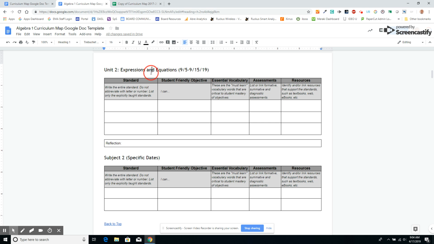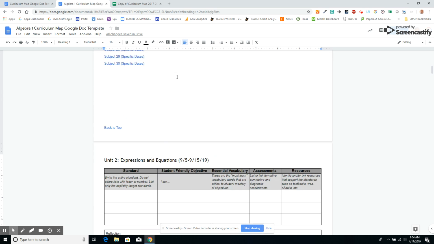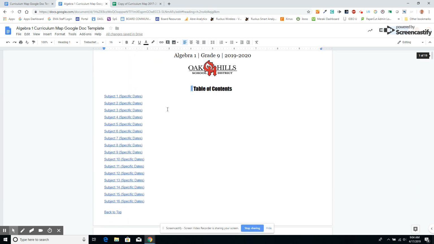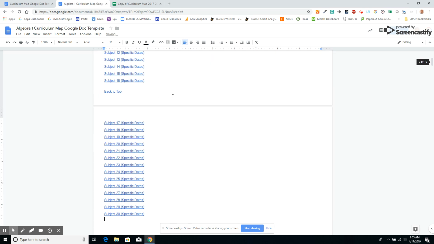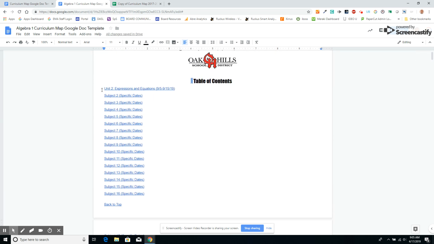Okay. Now, if I go back up to my table of contents here, notice that it has not updated yet. The reason for that is because we have to refresh the table of contents in order for that change to take effect. So if I click to the right of my links here, and I click refresh, it's going to show here now we have Unit 2 Expressions and Equations.